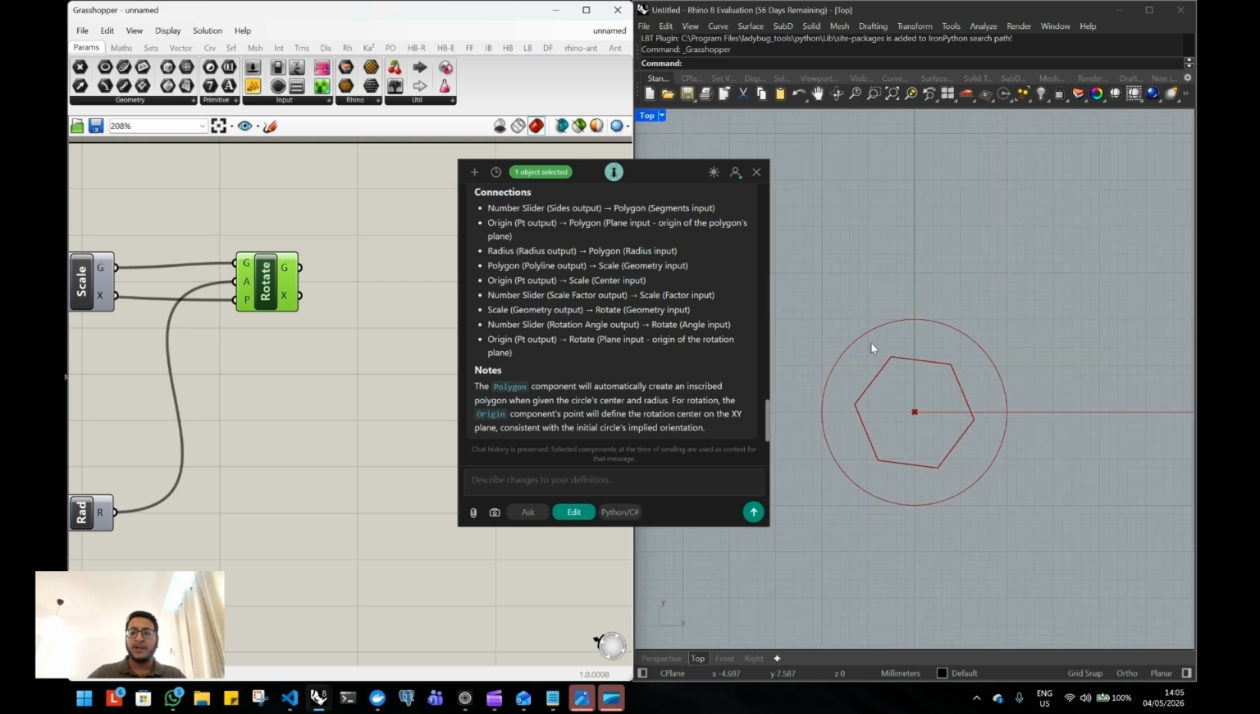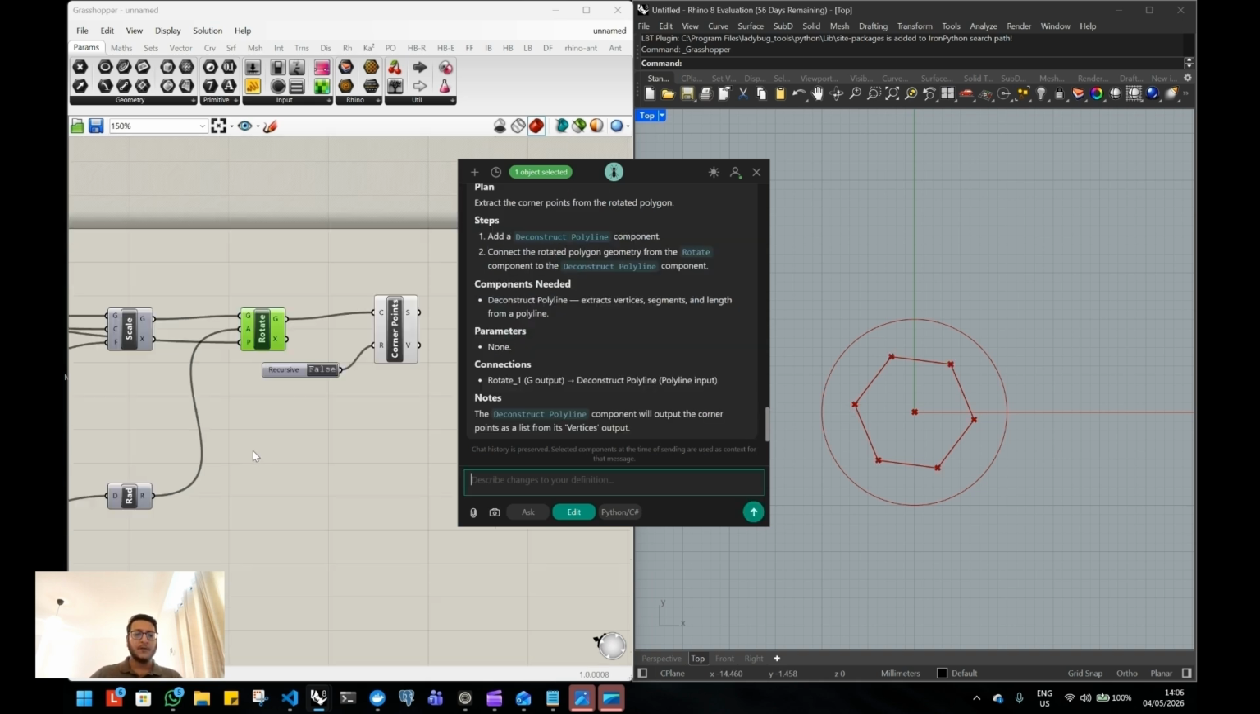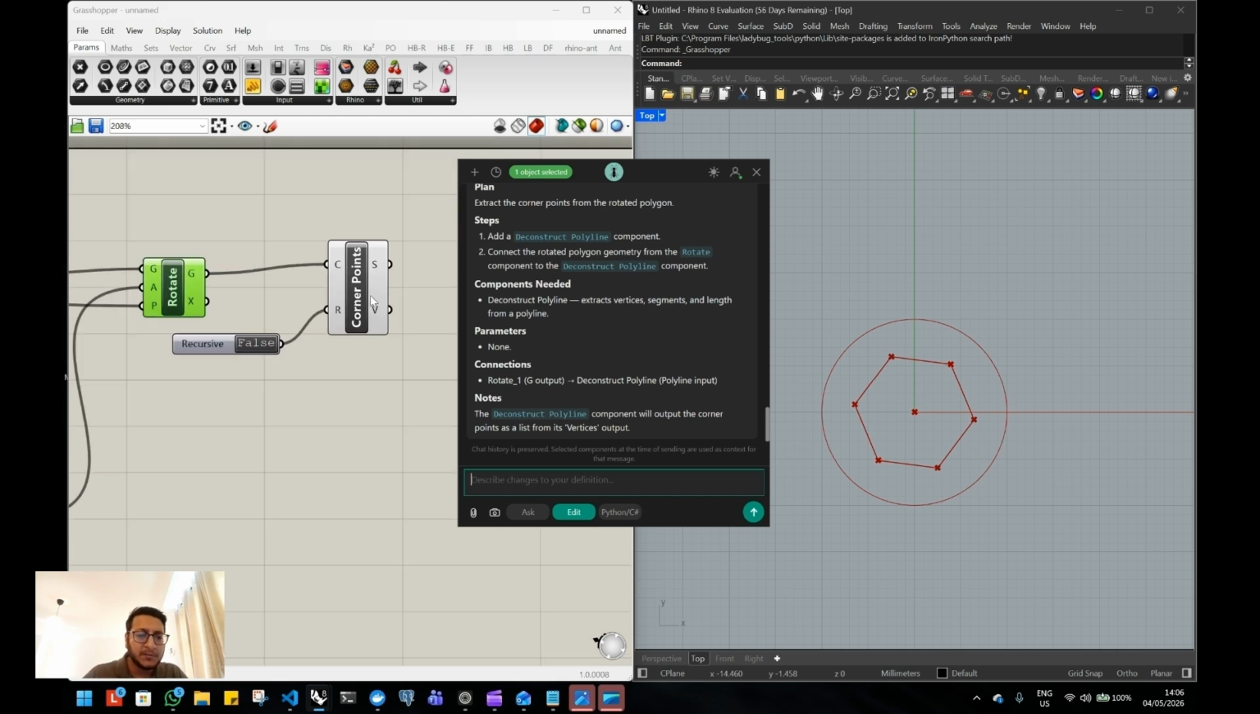Now I want to get the corner points of this polygon. So I'm just gonna write that, select it and write it, and let's see. Okay, yeah, that was quite easy. It just exploded it, I think, yeah, and we get the corner points. Now we'll go to the next step.